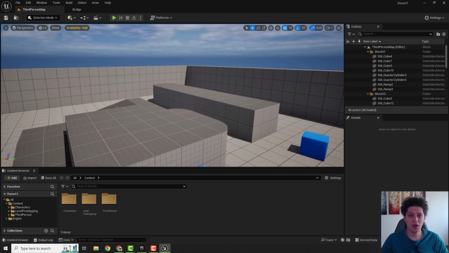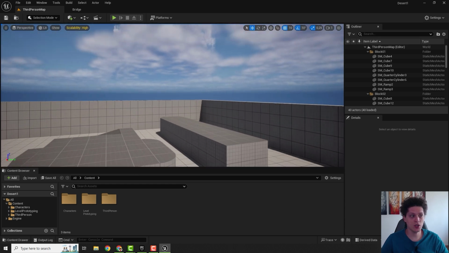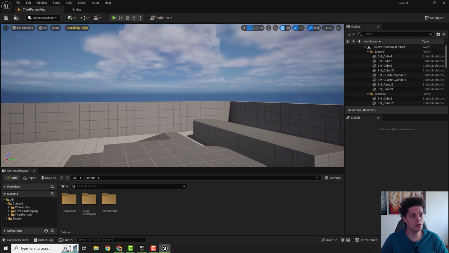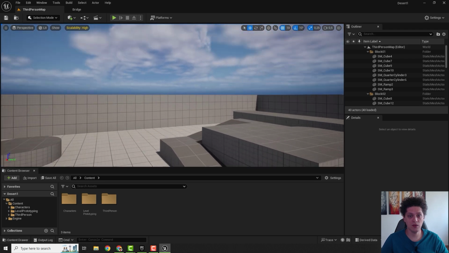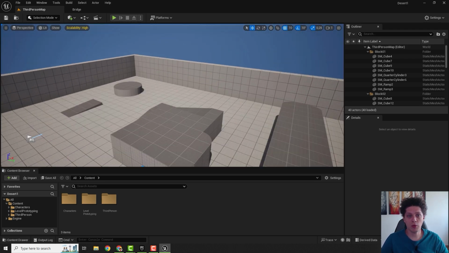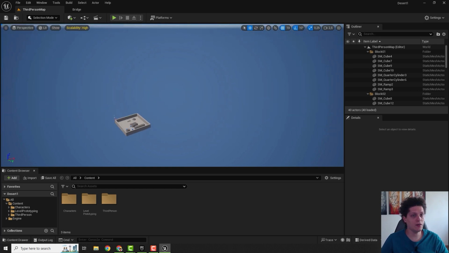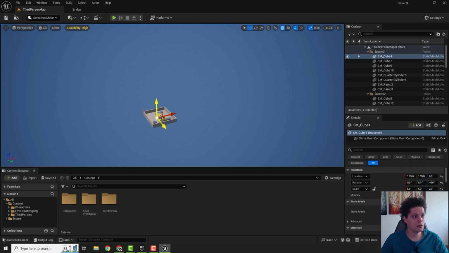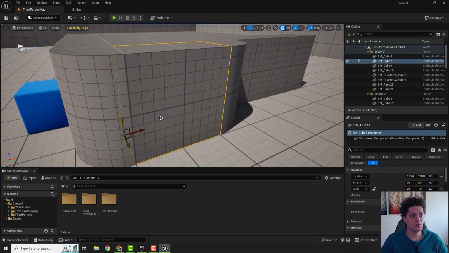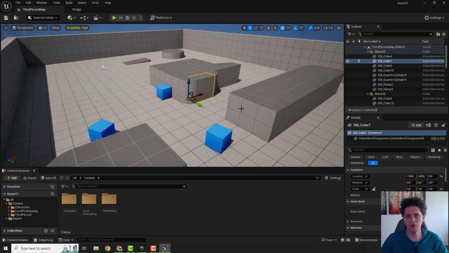Also, if your camera is too fast, this is very important, while moving around you can just move your mouse wheel down and it will slow down, and if you go up, it will be very fast, as you can see. And if you have a problem, for example you go too far from your level, to get back very easily, you can click anything in your level and press F, and it will go back to your asset. So if you just get lost, don't worry, it's okay.